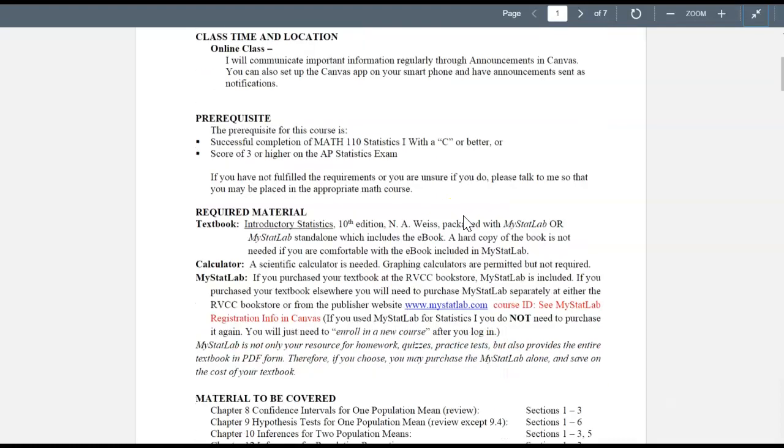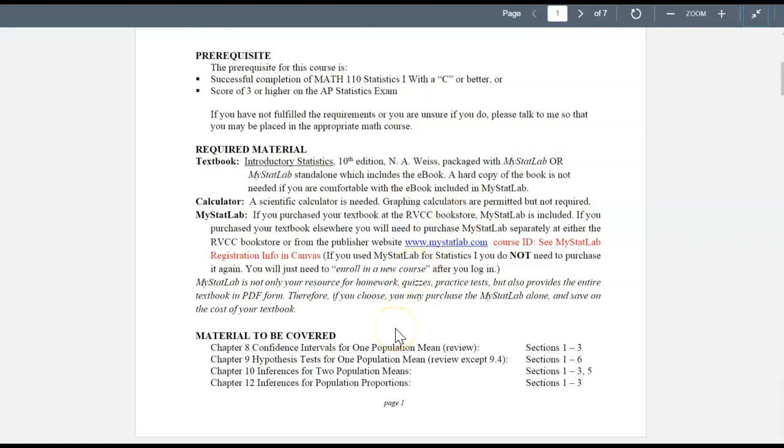So this is a continuation of Stat 1, and the first 2 units, Chapter 8 and most of Chapter 9, are reviews from Stat 1. Now, as far as the content, we are going to be using MyStatLab. This is mandatory for the course.